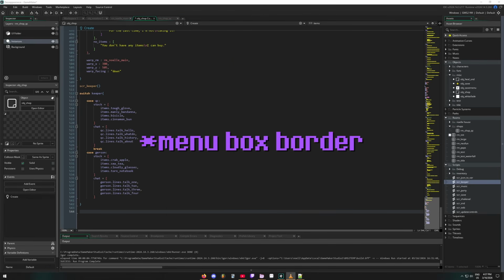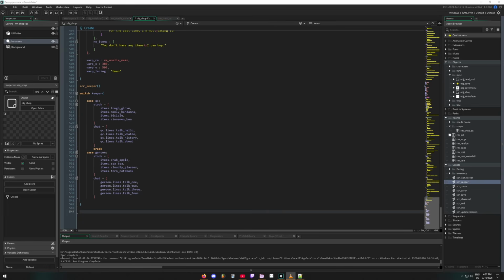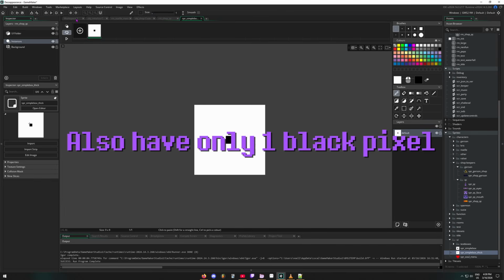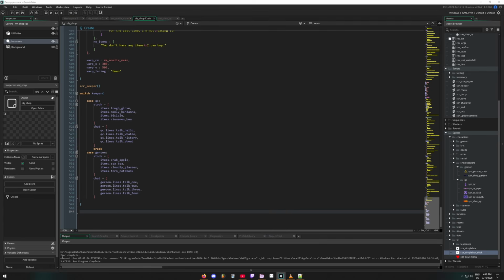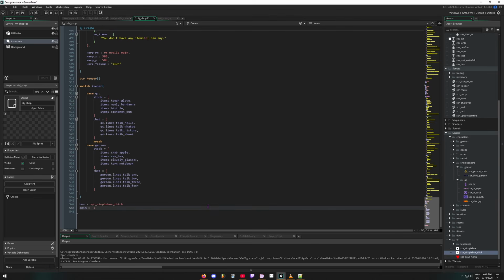Unlike with the menu, the shop is 3 pixels thick and not 2. Simply do the same thing we did with the other box, but this time make it 9 by 9 pixels and set the 9 slice to all 4s. Back in the shop objects, we need a variable called box, which we can set to the box we just made, and then we can set a variable called anim to -1.